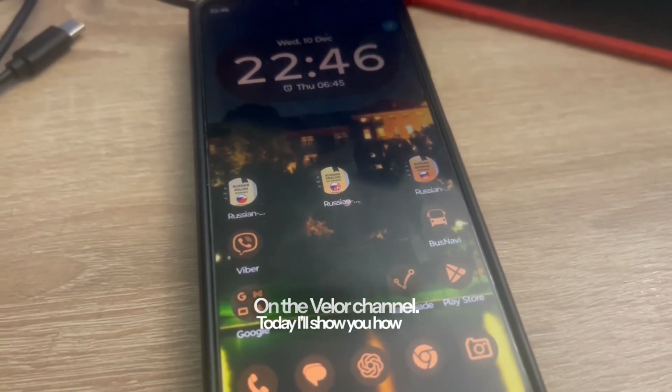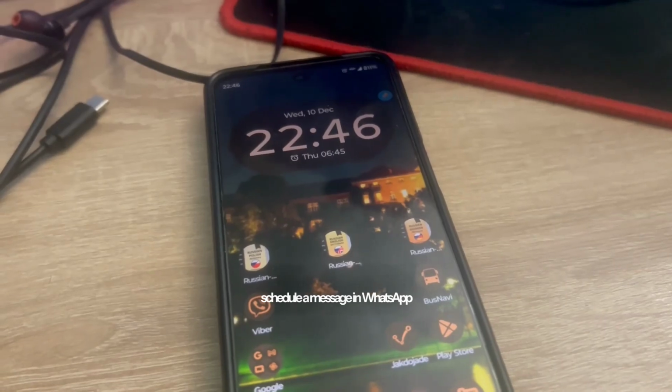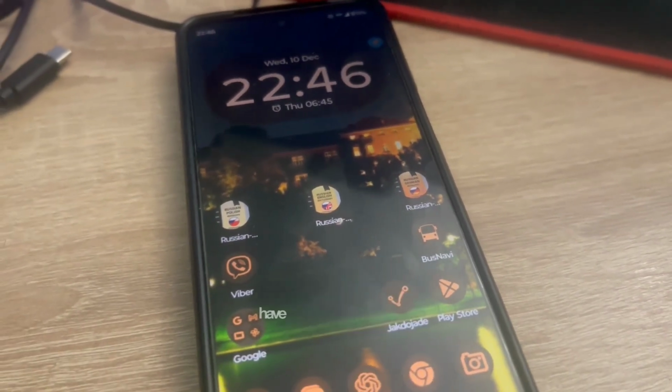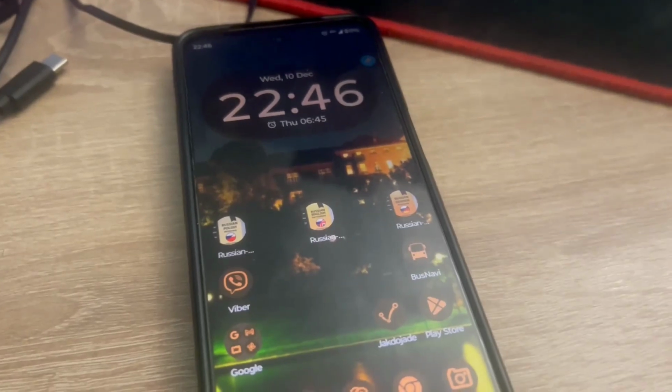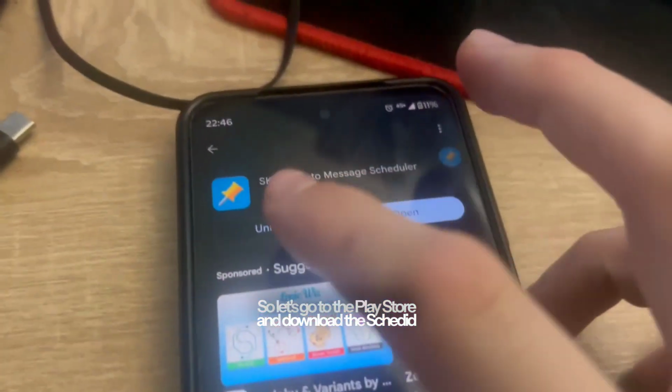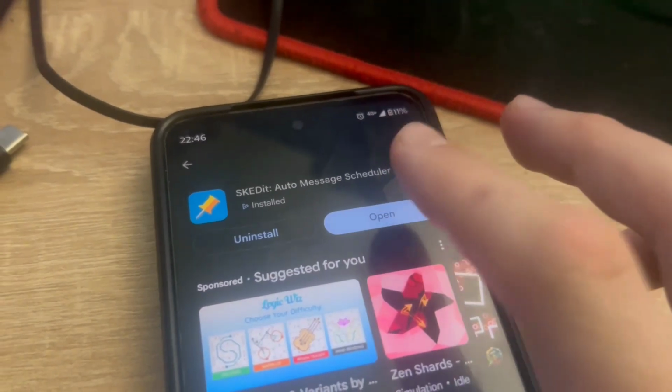Today I'll show you how to schedule a message in WhatsApp on Android. You've probably already noticed that WhatsApp doesn't have this feature on Android. So let's go to the Play Store and download the Schedit app. Let's open it.